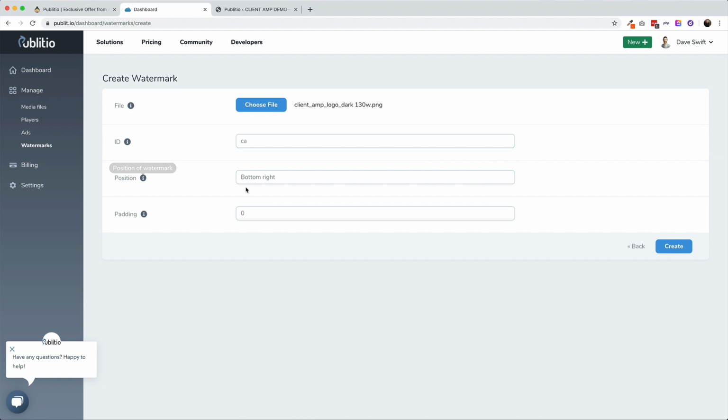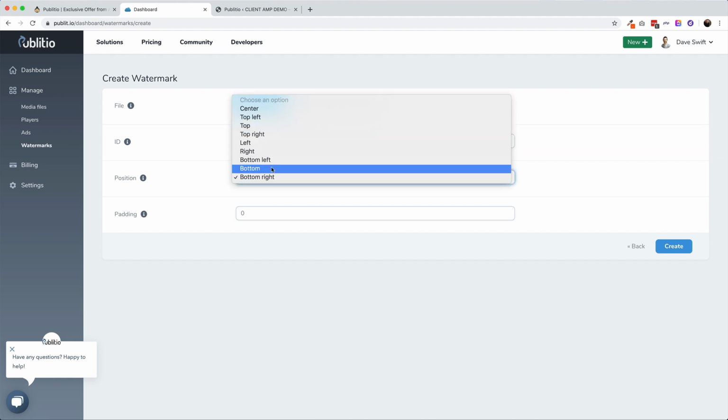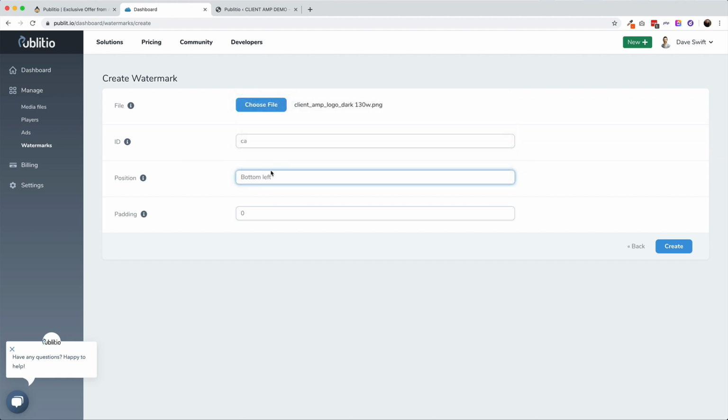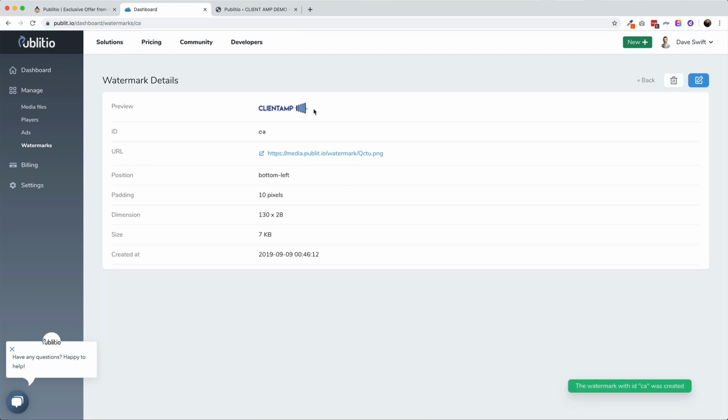I can position this. So let's say I wanted to put it in the bottom left-hand corner, and I can give it a little bit of padding. This is going to be how far it is from that bottom left-hand corner. So if I did something like 10 pixels, that'll move it out from the bottom and the left by 10 pixels. All right, let's go ahead and hit create here. And there we go. This is a preview of what the watermark is going to look like.